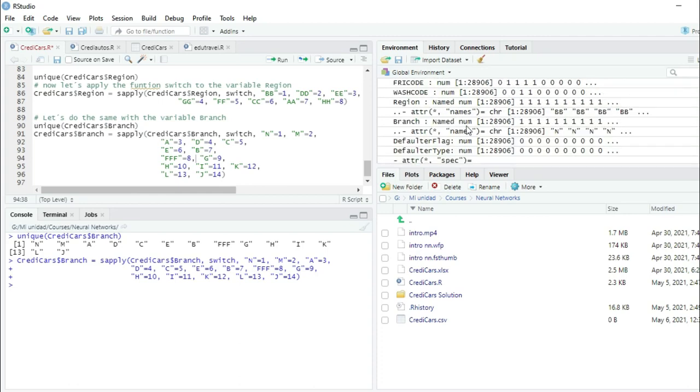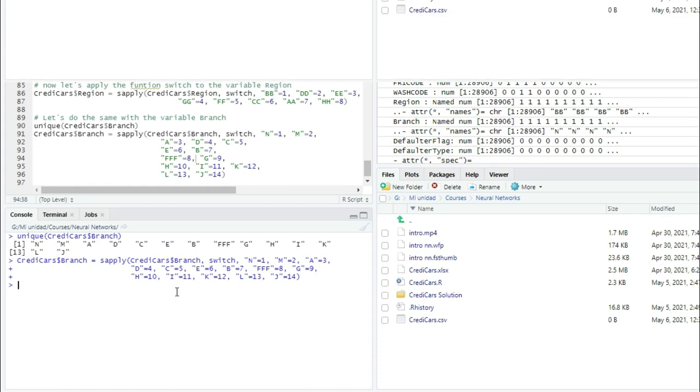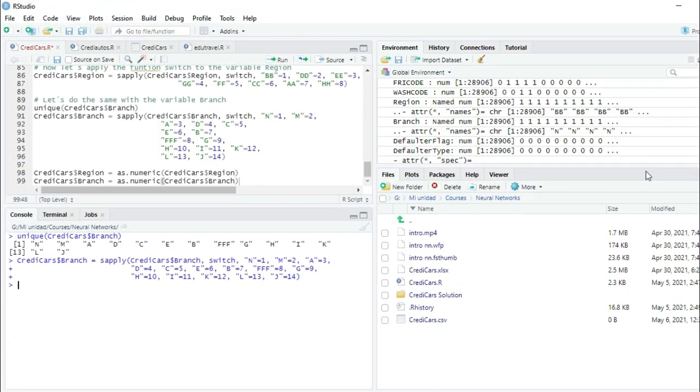Then we press Enter, and we can notice here on the global environment that the variable branch is now a named number. So we have switched both variables into numbers. Now, as a final step, we are going to change both variables to numerics. We have named numbers, but we want actual numbers.